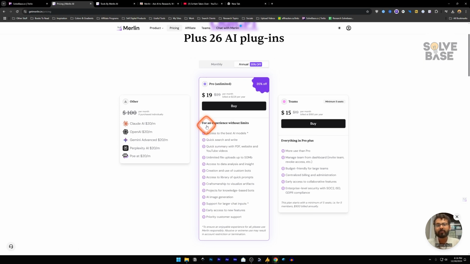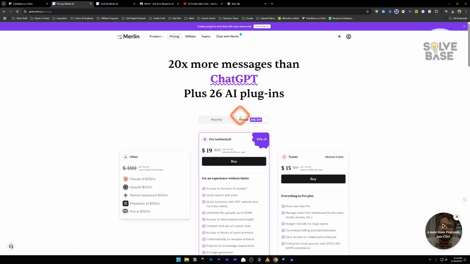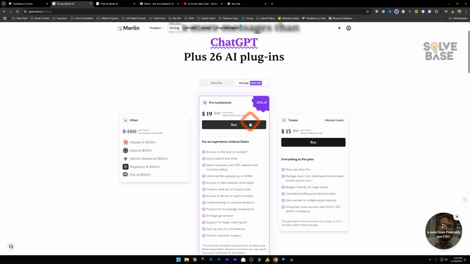Now, this is the pricing page of Merlin. And as you can see, it's available at a 35% discount if you take the annual plan. And instead of using all these tools like Claude, OpenAI, and all this, which comes at $20 per month each of them, instead of using that, you can just go for $19 per month, which costs $228 per year.